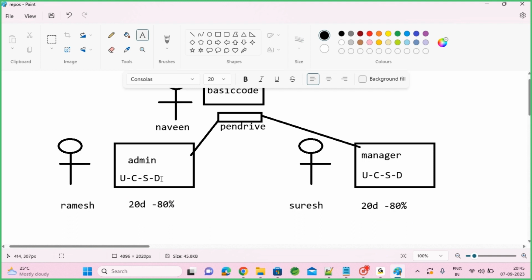Suddenly, Ramesh's machine crashed. So all his code would be lost. If some accident, a fire accident or something, happened, or the system crashed. I'm telling you about the problems.